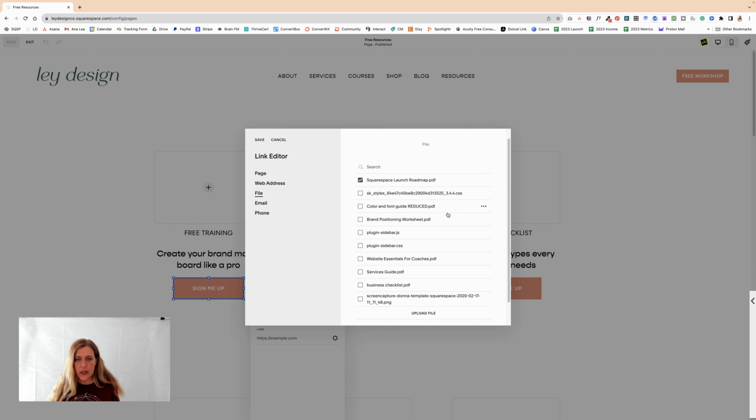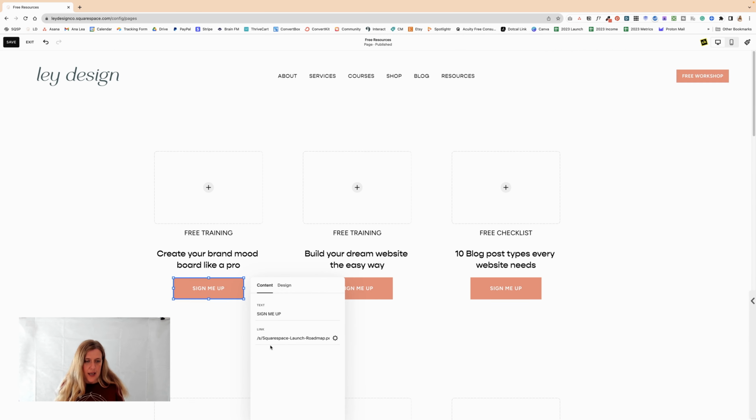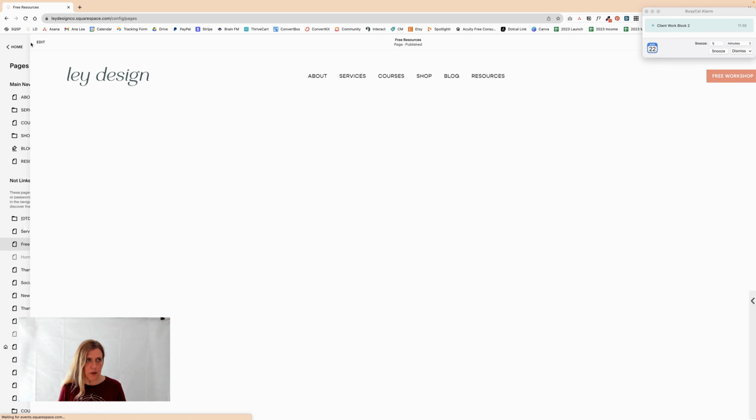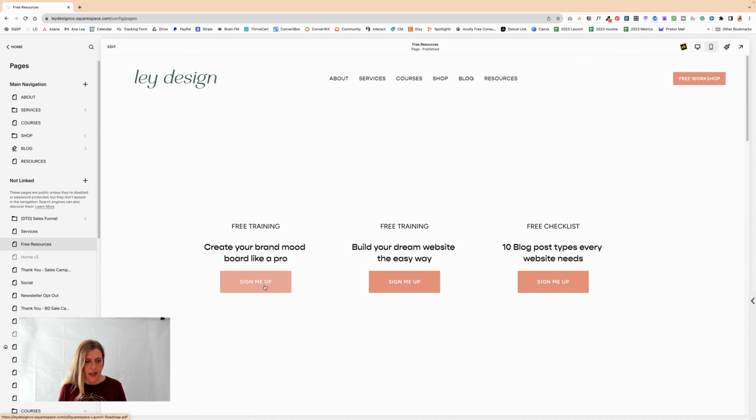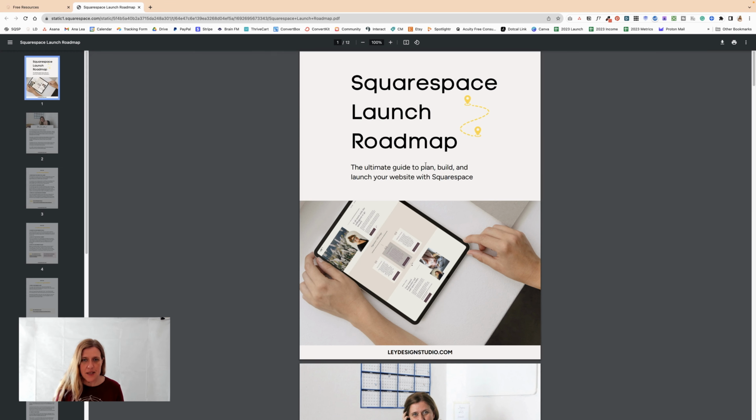So we are going to click that file and I'm going to set it to open in a new window. And then I'm going to click Save. And as you can see now, Squarespace will give us a link where this file lives on our website. I highly recommend you copying that and saving it in something like your Notes app or Notion or wherever you keep your links. So I'm going to click copy that, and then I'm going to click Save. Now I'm going to click Exit. And now when somebody clicks that button, a new page should pop open with that file loaded. And as you can see, the file loaded.